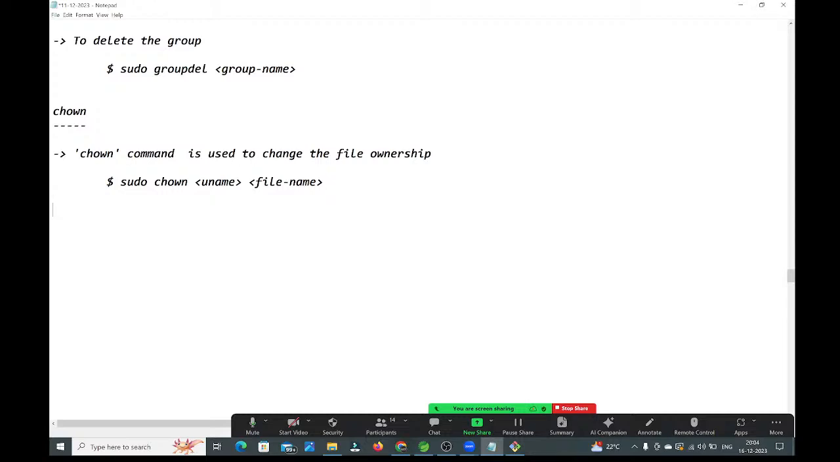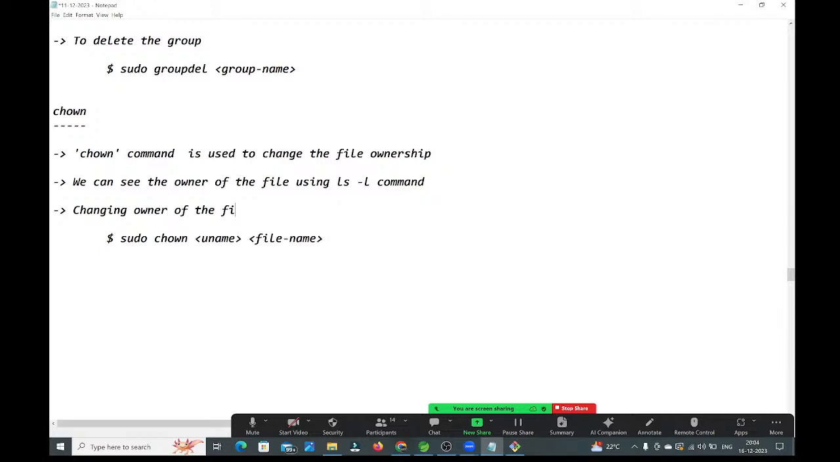Okay, next, guys, we can see the owner of the file. Before that, let me add this thing. The chown command is used to change the file ownership, and we can see the owner of the file using which command? The ls -l command. How can you see the owner of the file? By using the ls -l command you can see. Next, guys, here, changing the owner of the file, this is the command which we need to use.